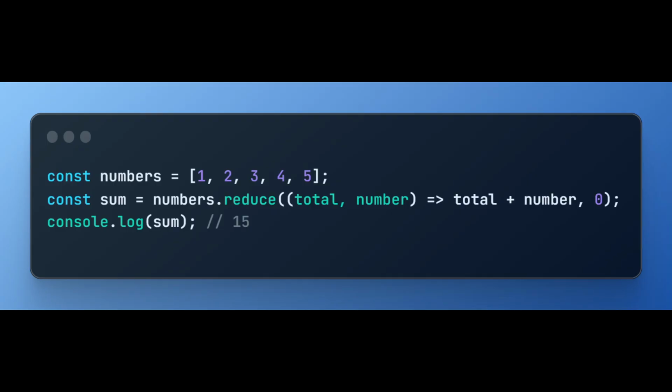To find the sum of an array in JavaScript, you can use the reduce method. The reduce method iterates over each element in the array and reduces it to a single value, which in this case is the sum of all the elements. The first argument of the reduce method is the callback function that takes two parameters, total and number. The total parameter is the running total of the array and number is the current element being processed. The second argument of the reduce method is the initial value of the total parameter. In this case, it's set to 0.